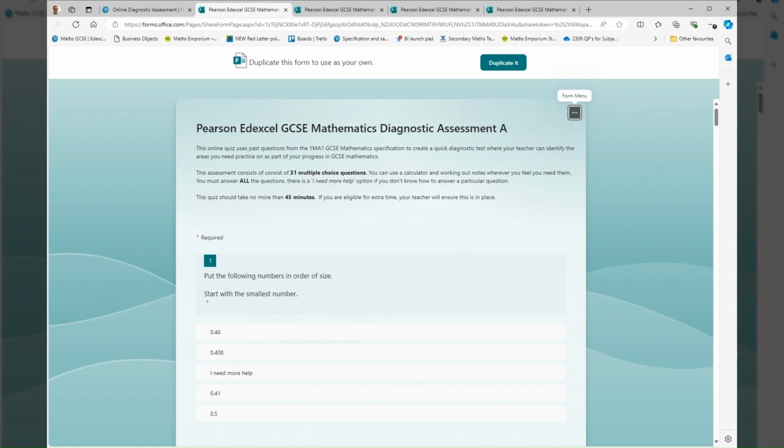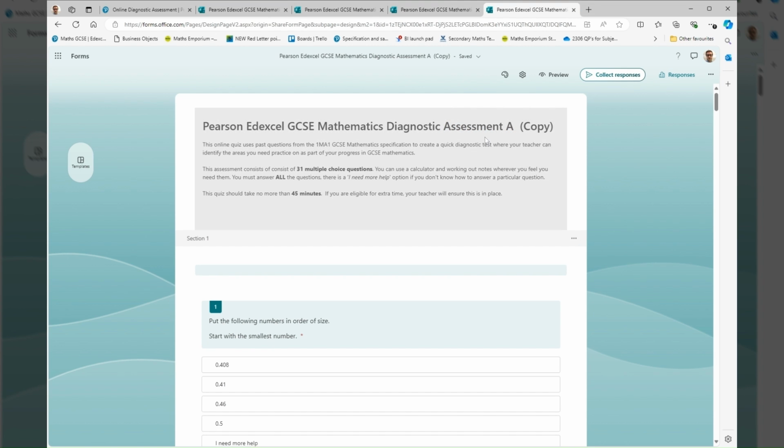The first thing you'll need to do is click the Duplicate It button found at the top of the page to create your own copy of this quiz, otherwise your students' responses won't necessarily be visible to you. I've already done that, and my copy is here. I can tell it's my copy as it has it written in brackets at the top.